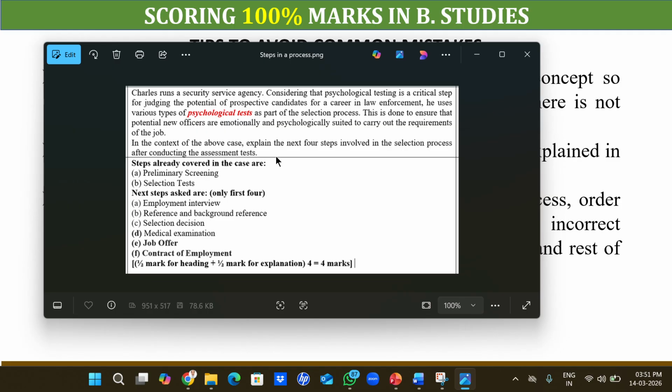So first of all, you need to know the selection process. Write down the entire selection process somewhere and just see how many steps have been covered. As per the language of the question, assessment tests have been conducted. It means the first 2 steps, that is preliminary screening and the selection test, have been conducted. So the first 2 steps are covered. Then the remaining 4 steps we have to write down as an answer, and we have to explain each point in about 25 to 30 words.